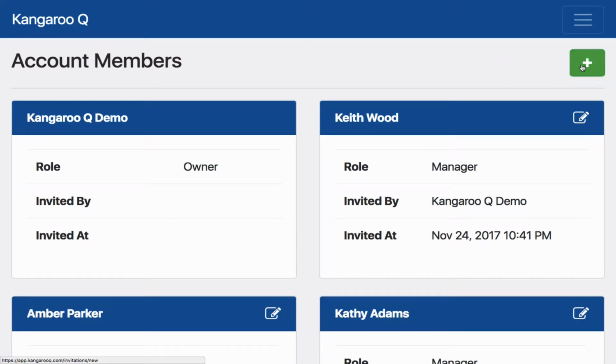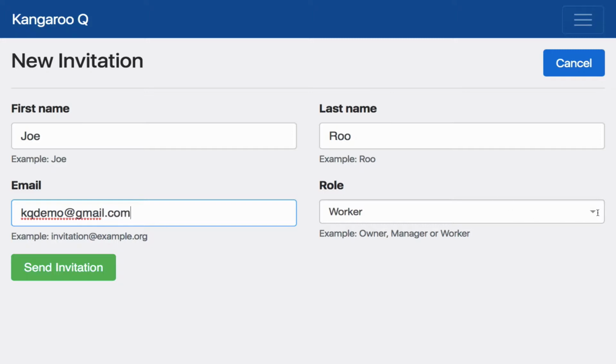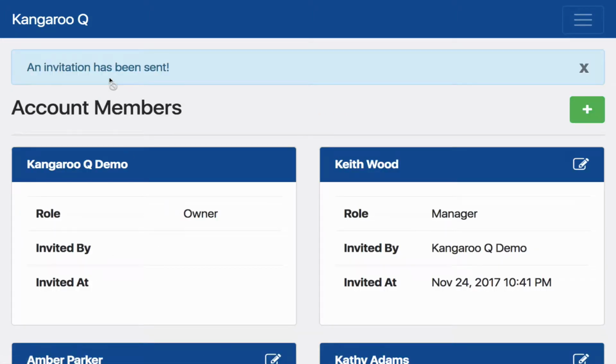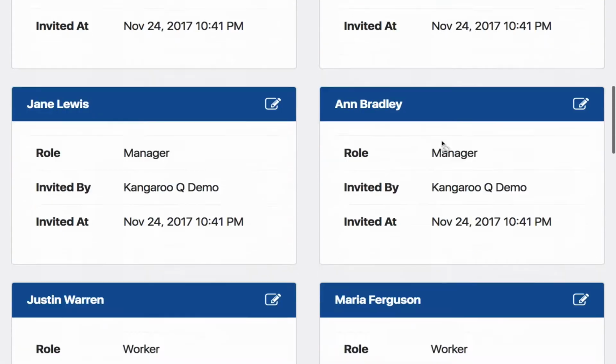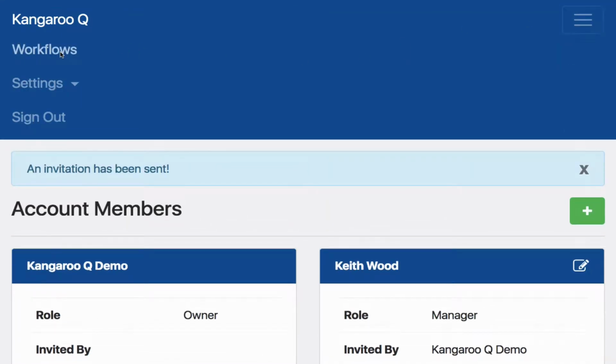We'll invite somebody. We'll just invite Joe Rue. And let's make Joe a manager. So Joe, pardon me, just received an email inviting him to join Kangaroo Q. We have plenty of other people, though, for our current demonstration. Let's have a look again at workflows.